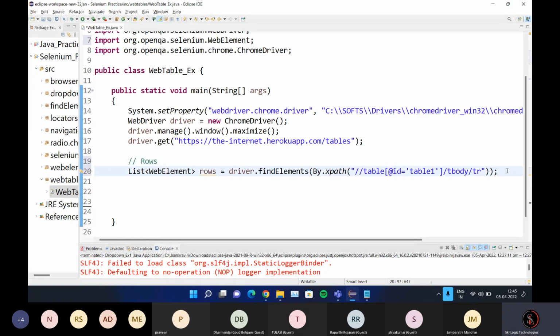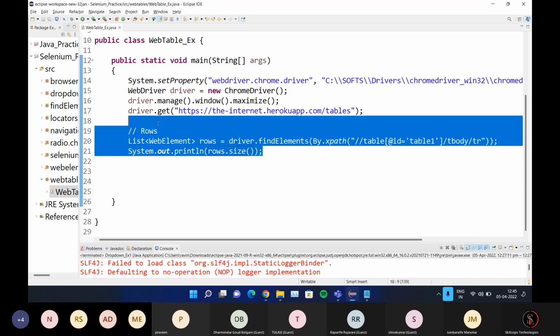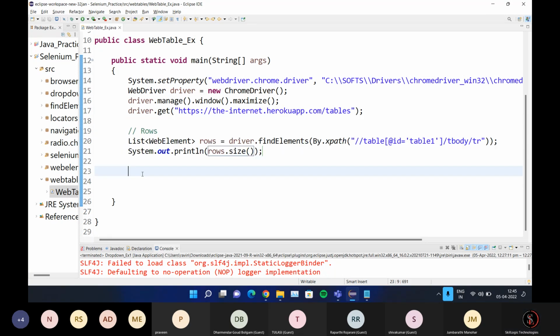Okay, so if you want to know the row count, what do I need to do? Rows dot size will give us the number of rows. Similarly, I want to know the column count, the cell count. How many columns are present? How many cells are present inside each row? So we can do that.